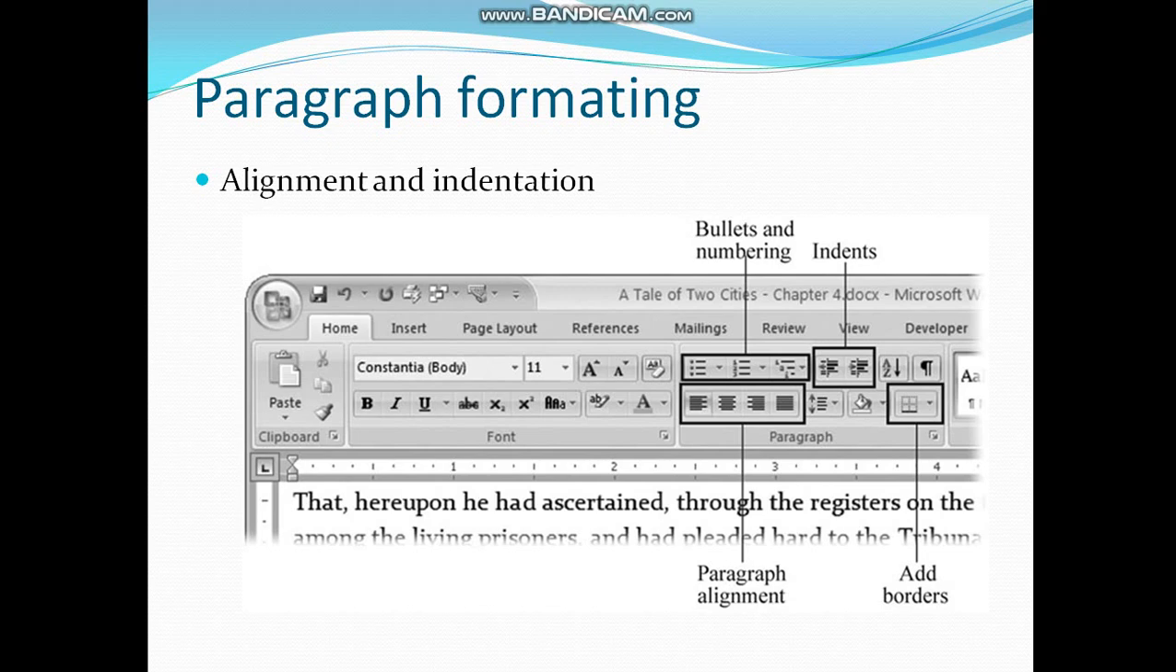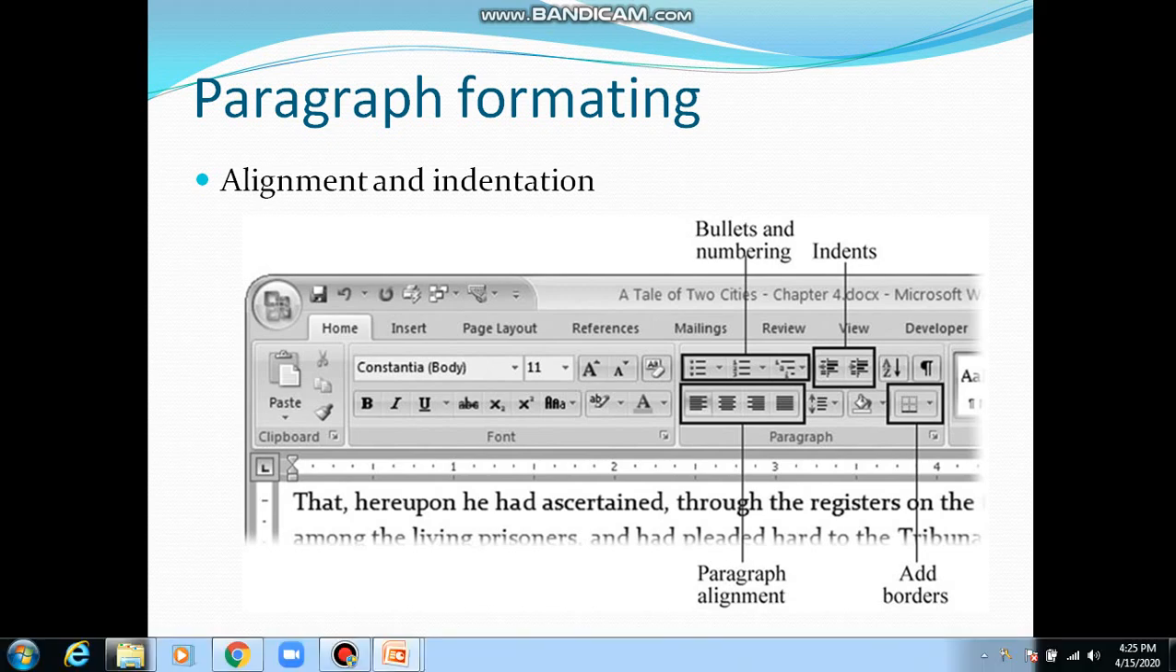What is meant by increase indent? It increases the distance between the text and margins of the page, and decrease indent decreases the distance between the text and margin of the page.